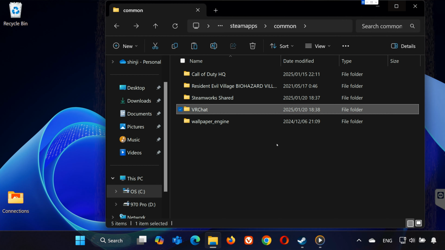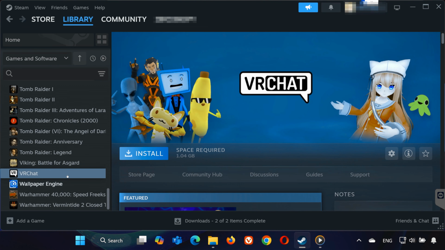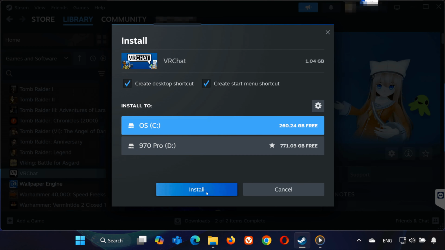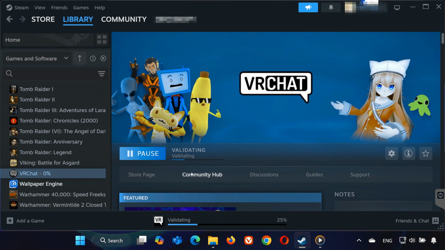Step 3. Restore in Steam. Go back to Steam. Click Install for the game, and choose the same Steam drive where the folder is located. Steam will validate the files and finish quickly since the game files are already there, and that's it. Your game is now restored and ready to play.